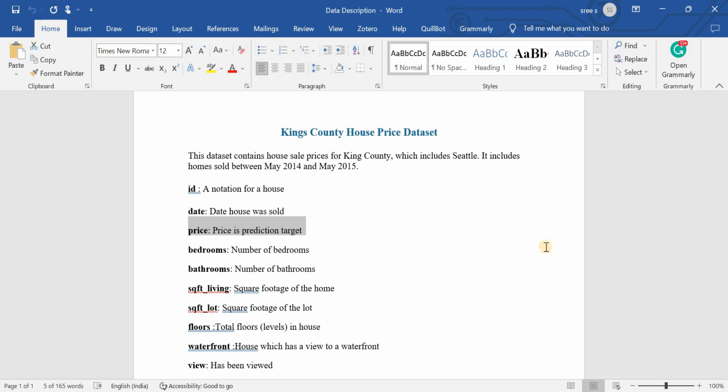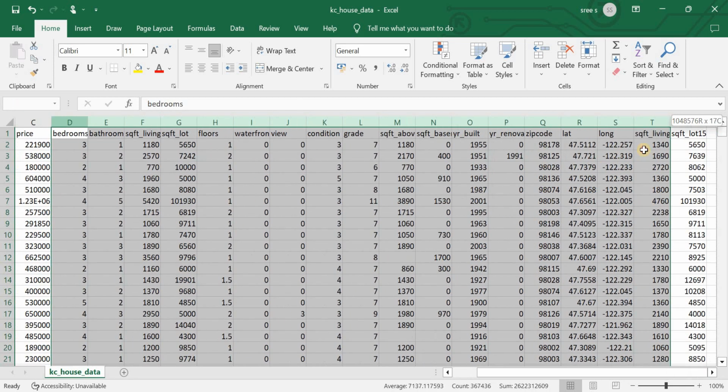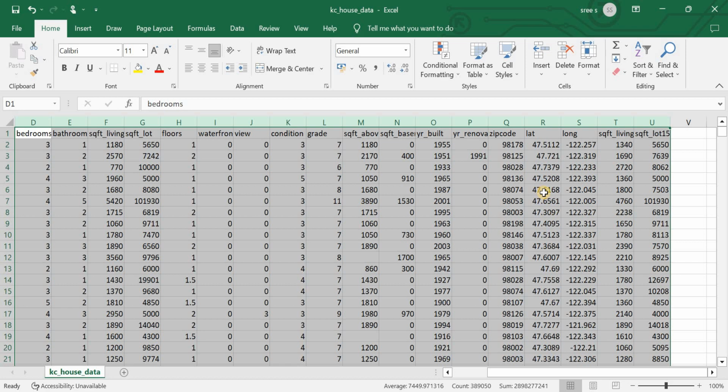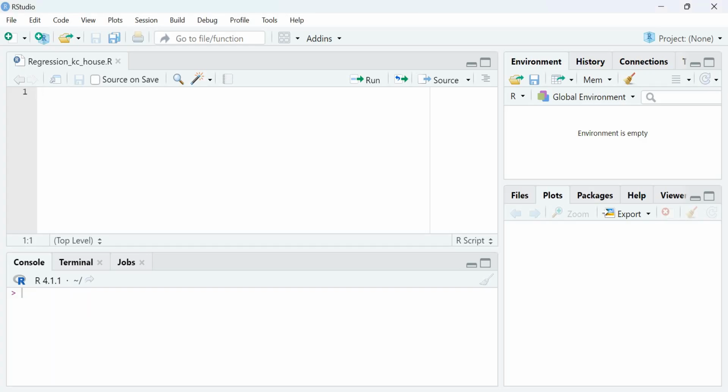Let us proceed with R. Before proceeding with R, let me show you the data sheet. This is the data sheet which I'm going to use: ID, date, and all the columns. The price is going to be my dependent variable. All these I may apply as independent, except some variables. Okay, let us proceed further and understand how to run regression analysis using R.